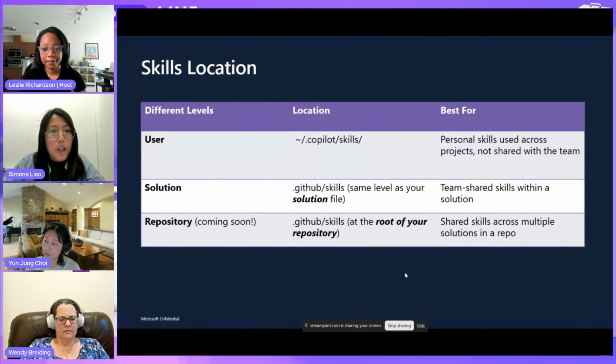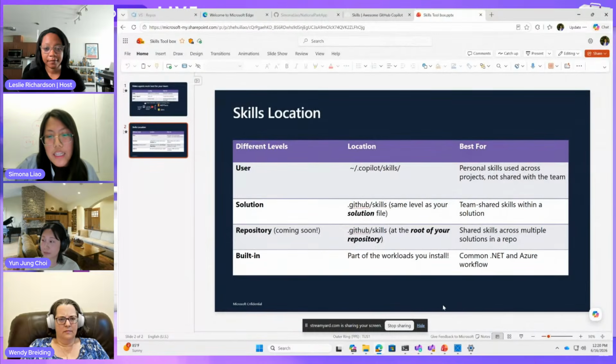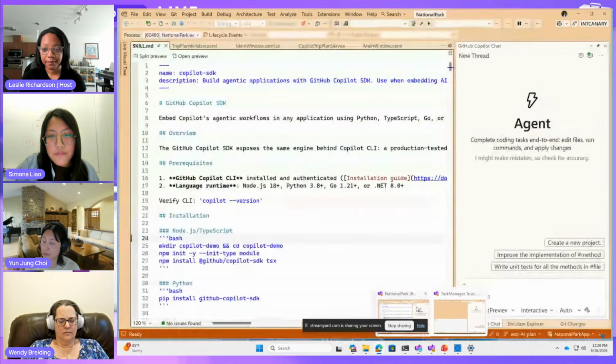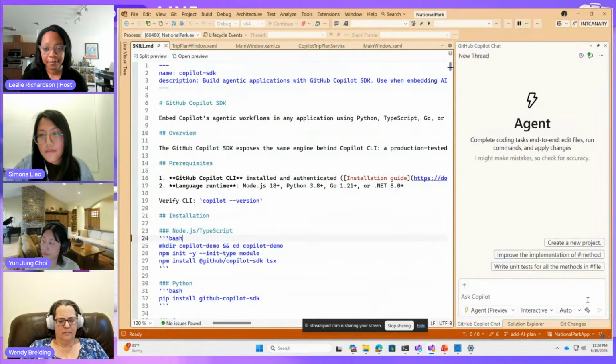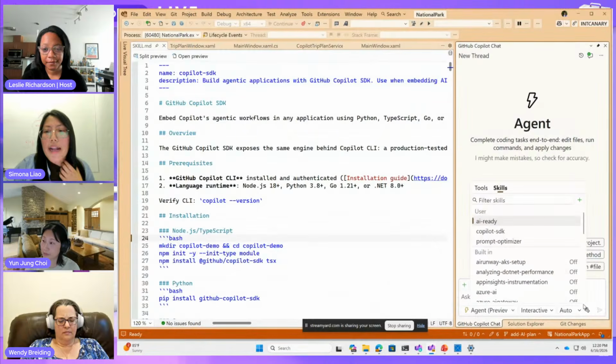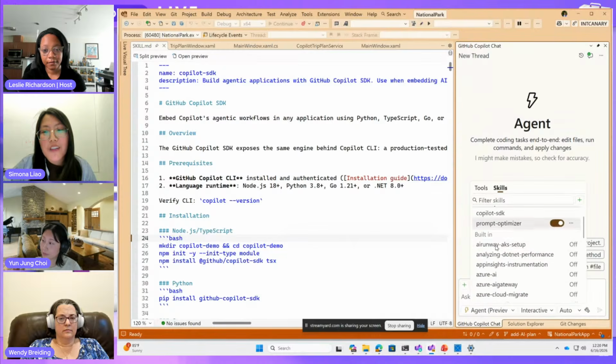Yep, and then I'll show you all these in VS. So again, come back to our tool picker. You can see these are all my user level skills. I don't have any repository or solution level skills defined yet. But here we do have a really cool category, which is the built-in skills. This is going to come soon. It's not in Insiders yet, but it's going to release very soon.